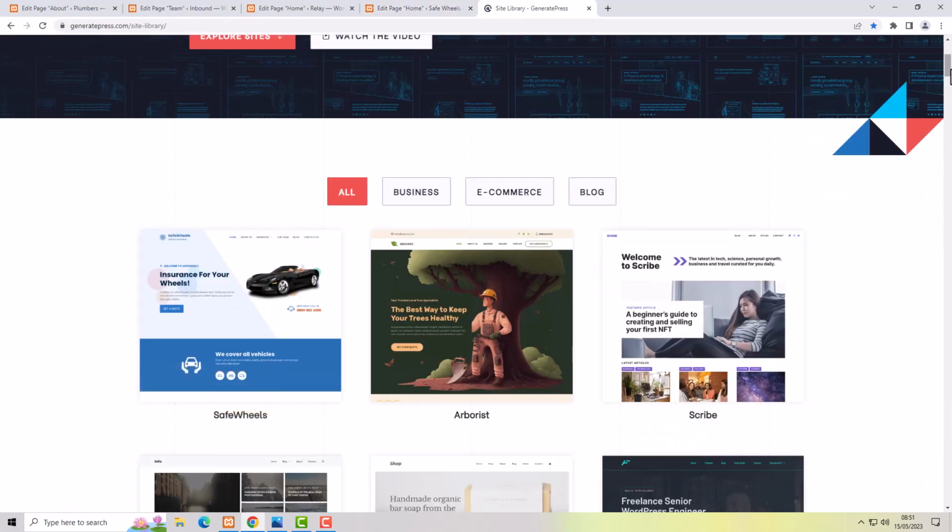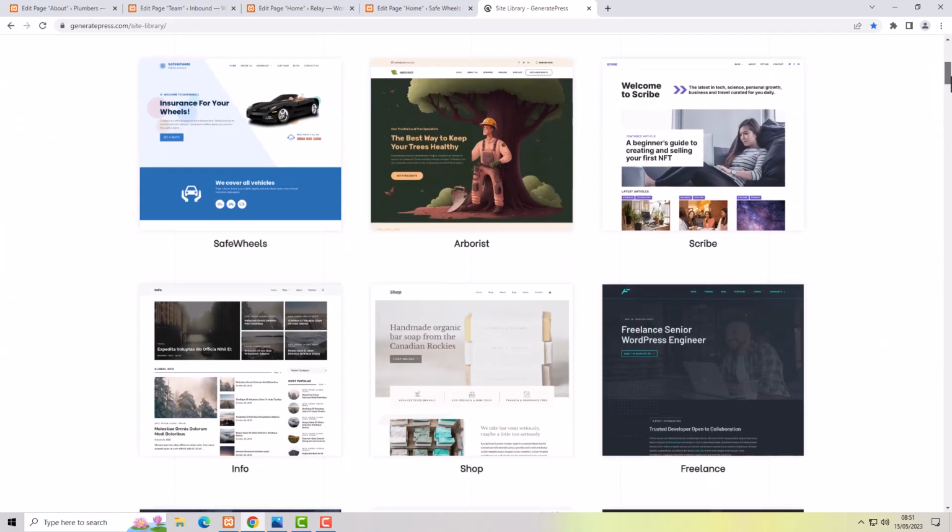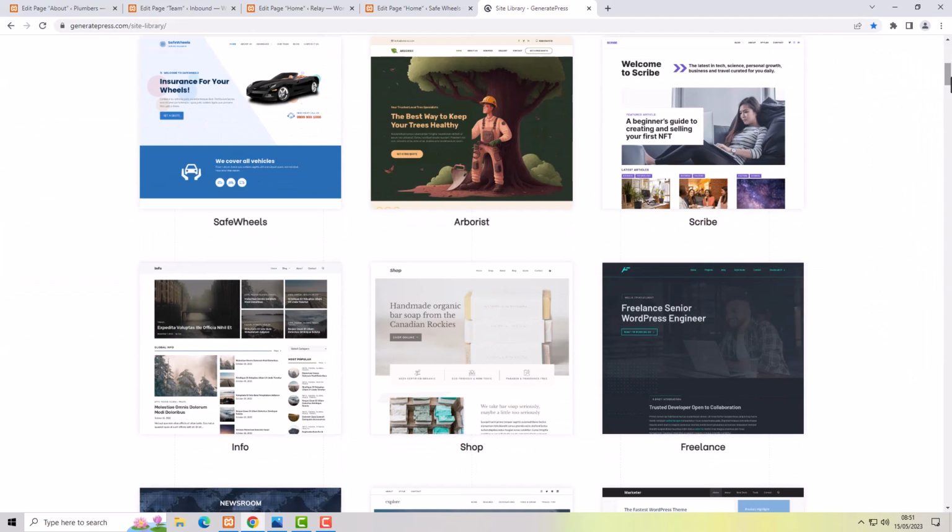And we've been using sites that are in the GeneratePress site library, and we've been changing the gas gauge settings.